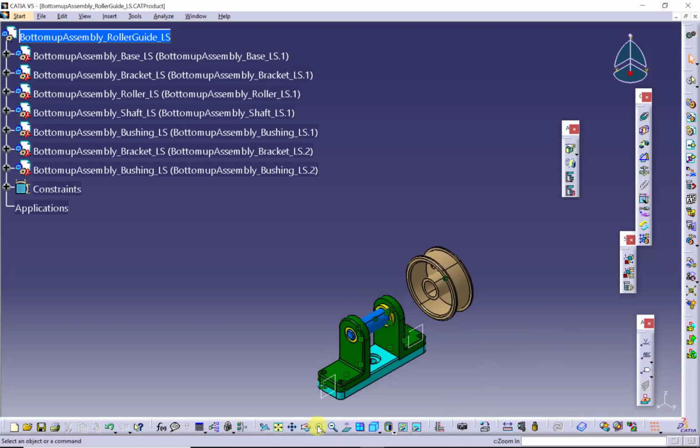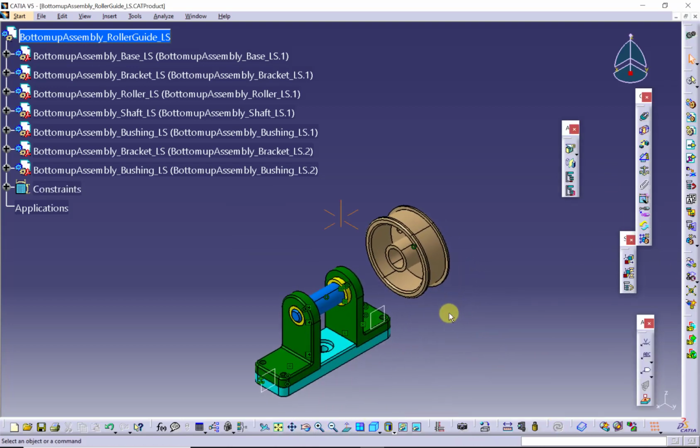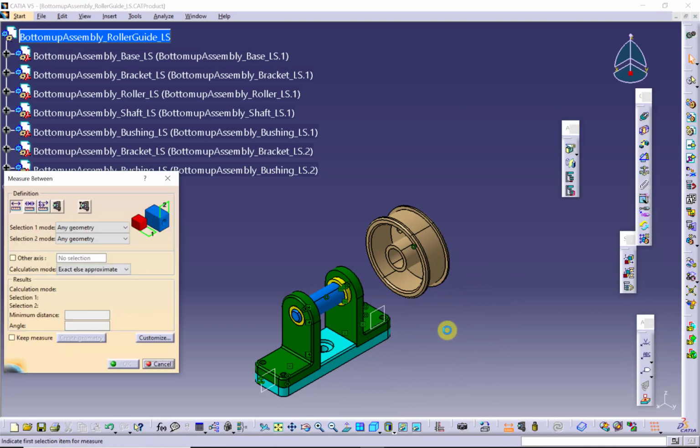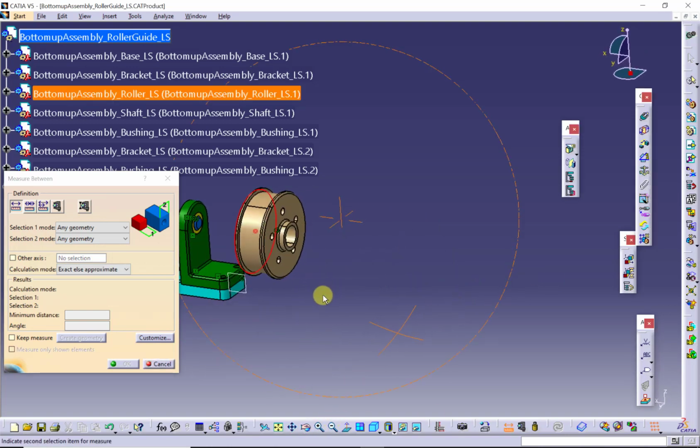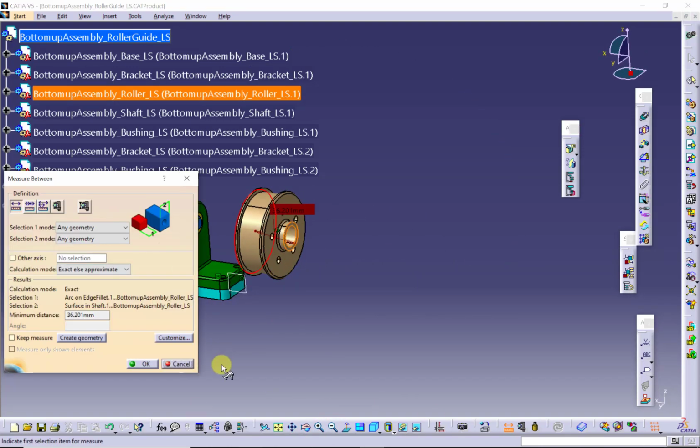After it, we're going to do the shaft and the bushing. So between the shaft and the bushing, you can do the coincidence and the contact constraint. Finally, we're going to take care of the roller.